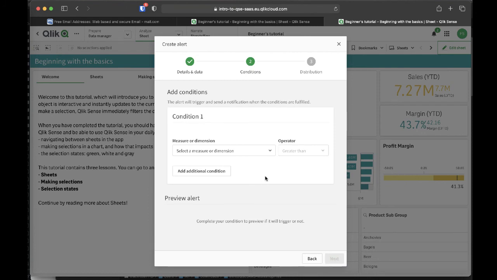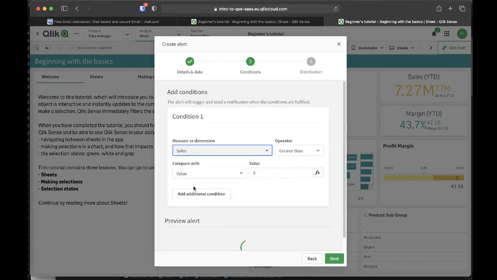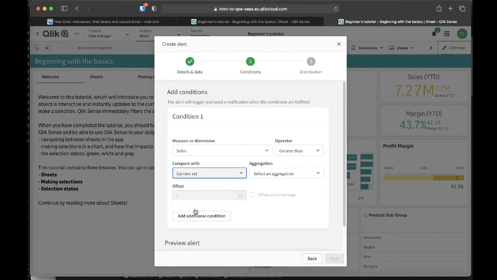So our goal is to capture the countries with the most sales relative to other countries. We don't want to see all the data all the time. We only want to see the most important data. So for Measure or Dimension, click the drop down and click Sales. For the operator, we want greater than, which is selected by default. For Compare With, we want to click the drop down and select Current Set.